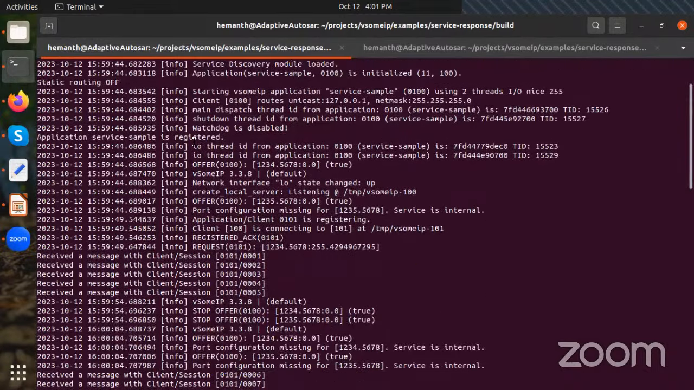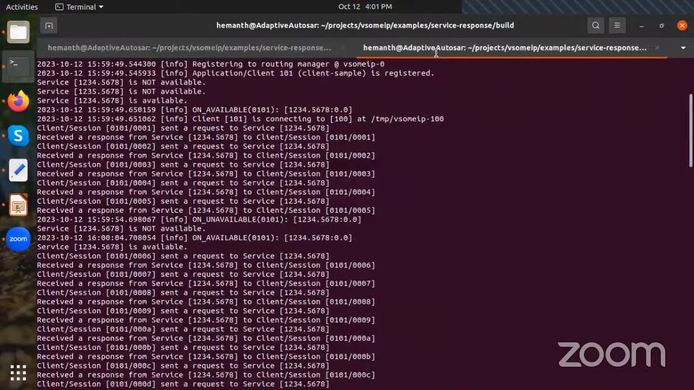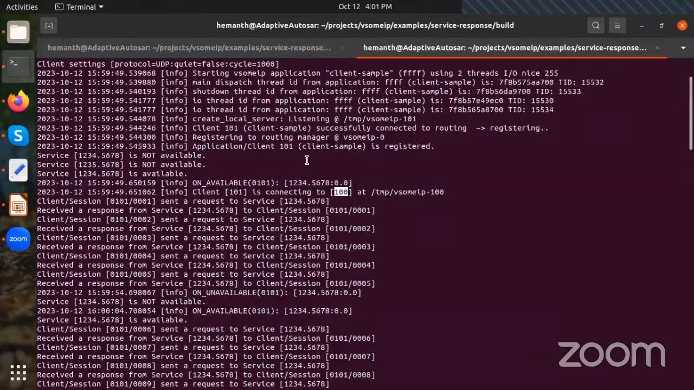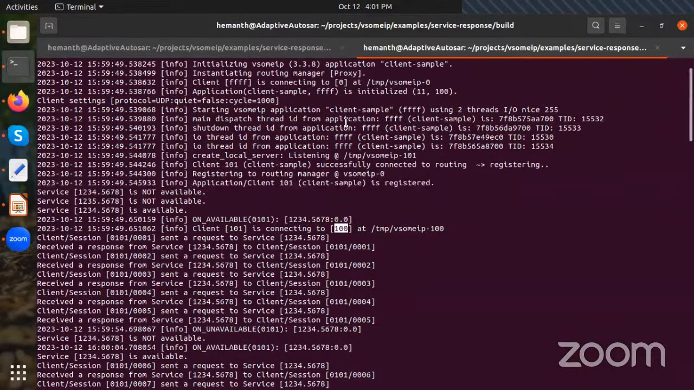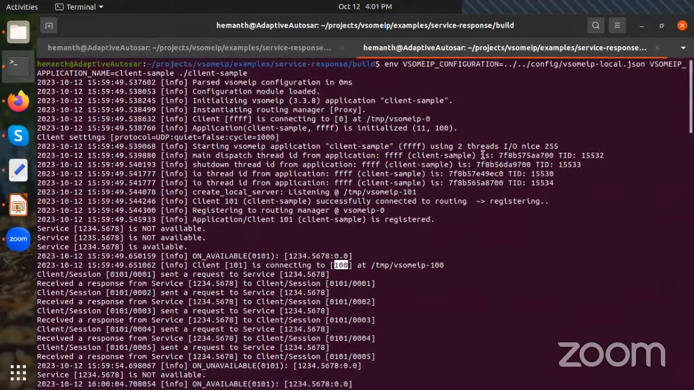We have started here. Application server sample is registered. Here it has registered with a client. After that, it's offering here. You can see it's updated with offer. Offer to which one? 100. I already showed here the ID of this client session. This is the 100. Yes, it's 100. I already showed, right? Yeah, it is the 100.